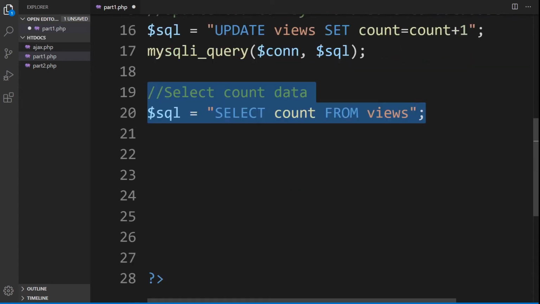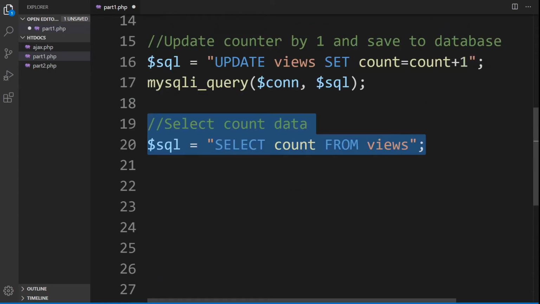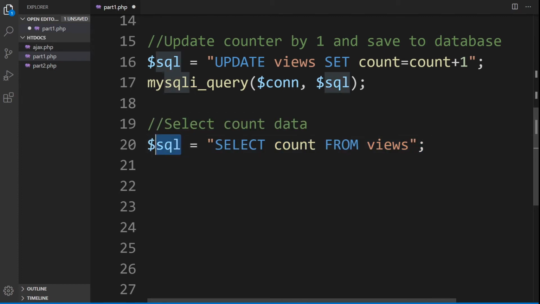So in order for us to see this visually, we're going to create a simple select statement. So again, I create a variable called SQL, or whatever you want to choose. And then I create a SQL statement, a select statement. So select count.